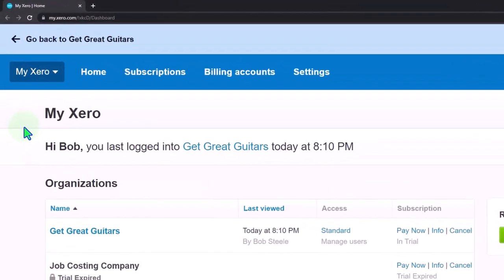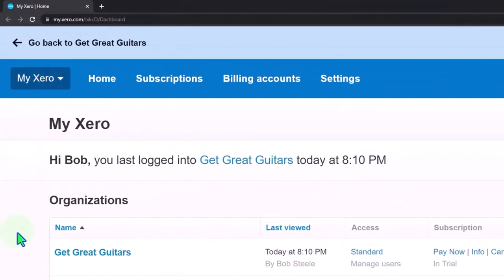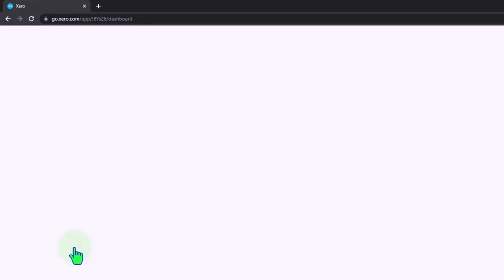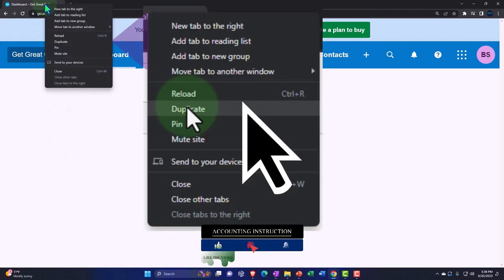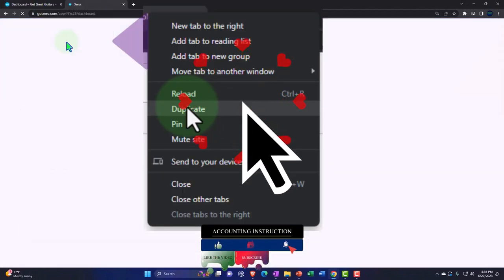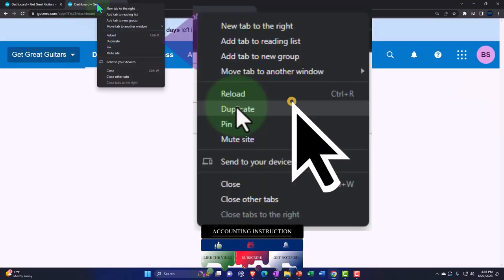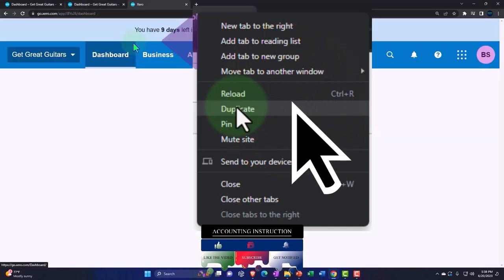Here we are in our custom Xero homepage. Going into the company file we set up in a prior presentation, that being Get Great Guitars. We're going to duplicate some tabs to put reports in like we do every time. Right click on the tab up top to duplicate it. Right click on the tab up top again to duplicate it again.